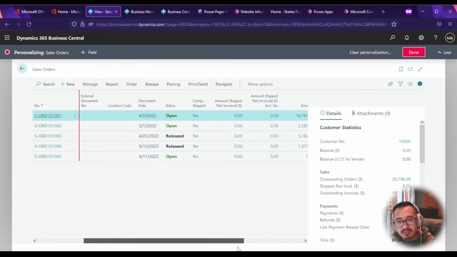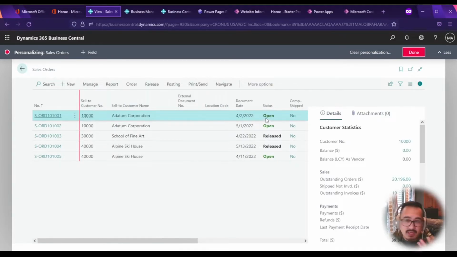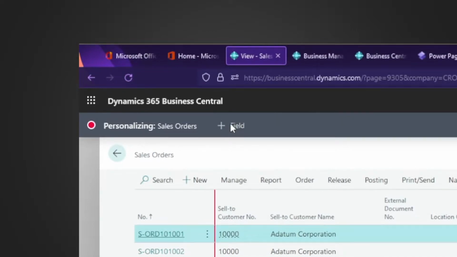And I may need everything else, right? Completely shipped, amount shipped not invoiced. I need all of those. And of course, the status is open or released. I do want to add a few more fields or columns here, maybe one column. I want to know what the payment terms are for this particular customer. So I can go ahead and click the plus sign.